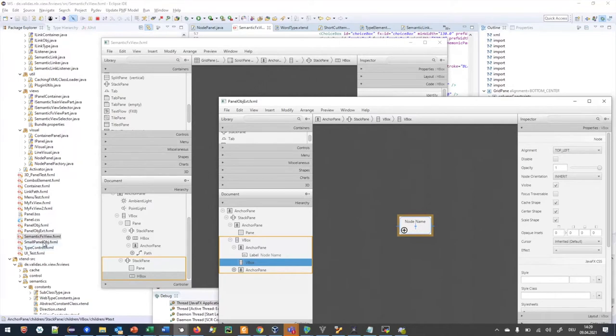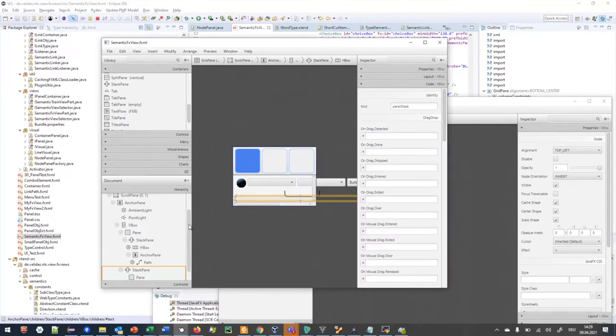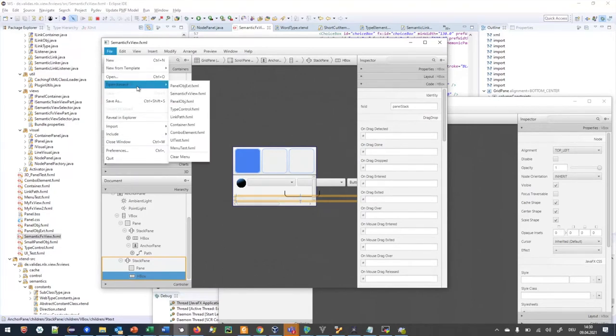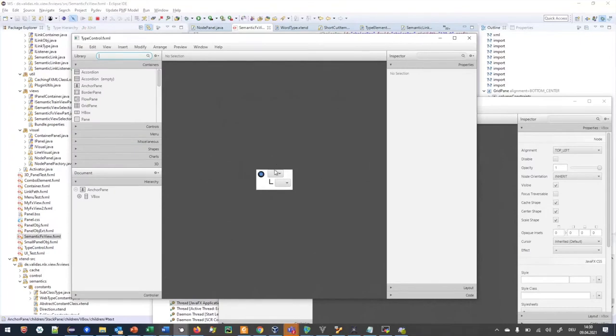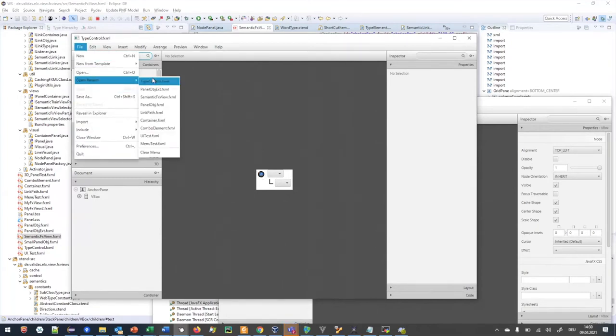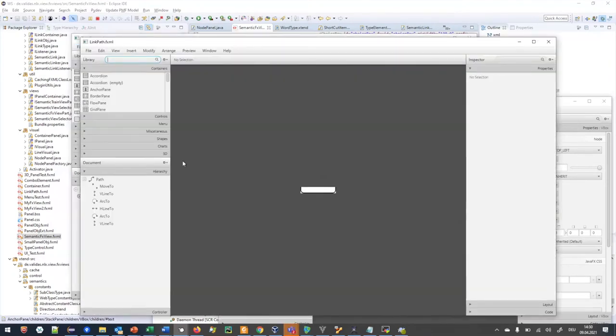And we can then instantiate such type controls. So when I open such a type control, it looks like that. You see this just has two combo boxes and a kind of button to switch between different types. And as you also saw, there is this link path, which describes the path with certain commands on how to draw this path.